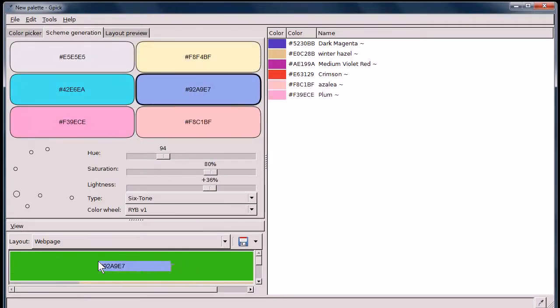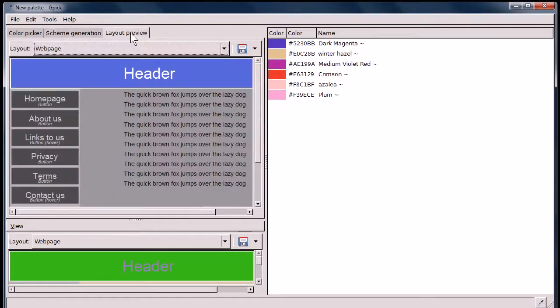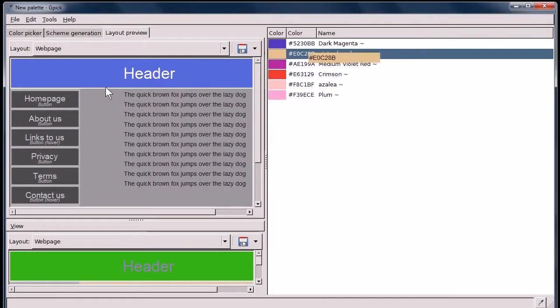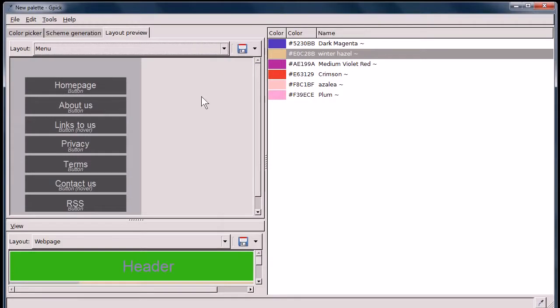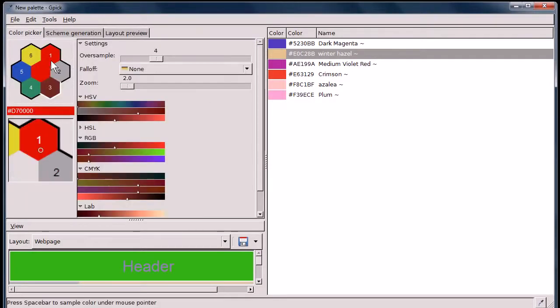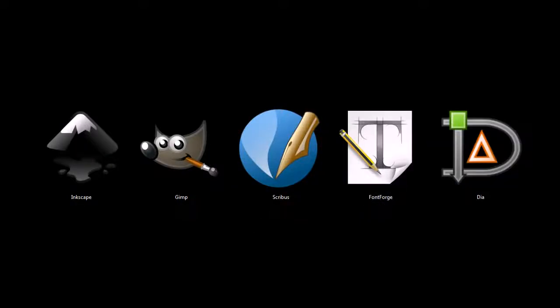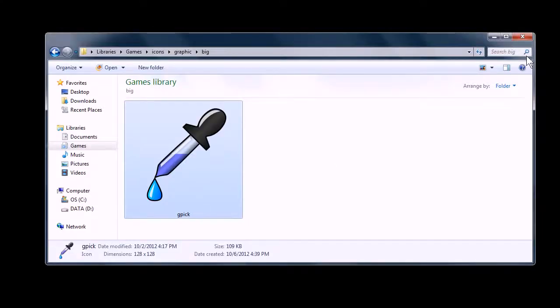You can also drag and drop. It's not letting me do it because I'm doing a screencast right now, but you can come over here and actually apply these colors to a sample web page or a sample menu and figure out which colors are going to be best for that. So it's a color picker and scheme generation tool, and that's GPick.